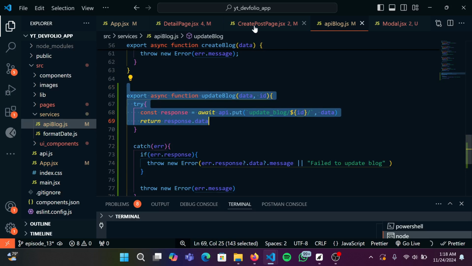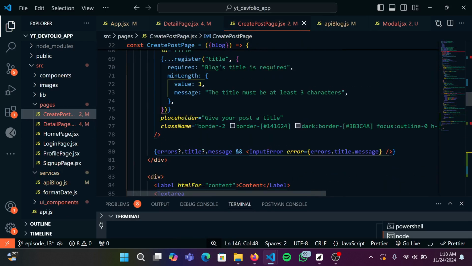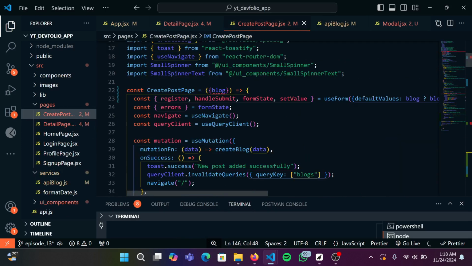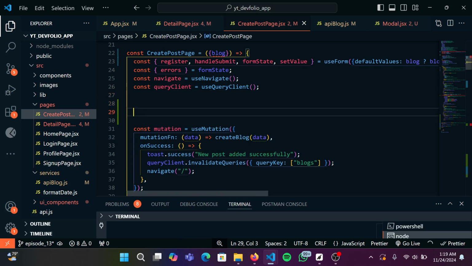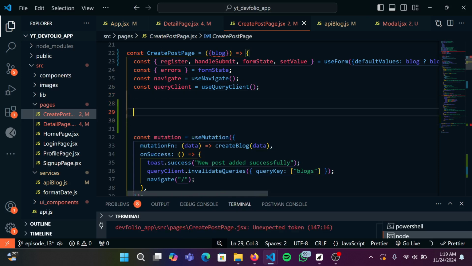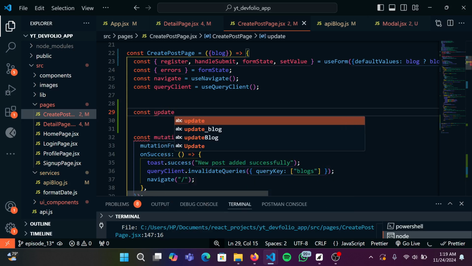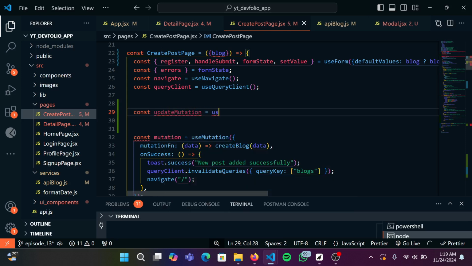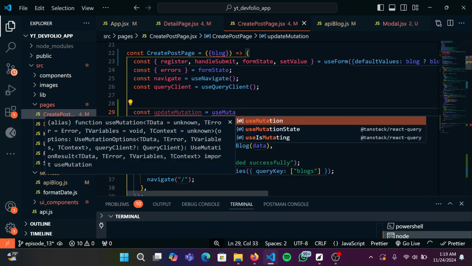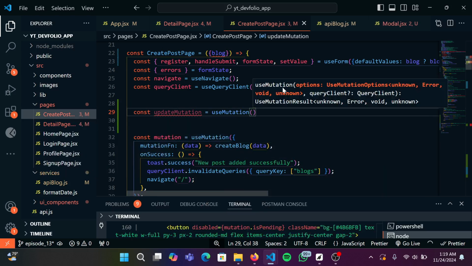So back now to the create post page. So we are going to have a different mutation. Remember, this mutation we have here is for creating a blog. So right now I'm going to have a different mutation. I'm going to simply say const updateMutation should be equal to useMutation. This one is for updating the blog.